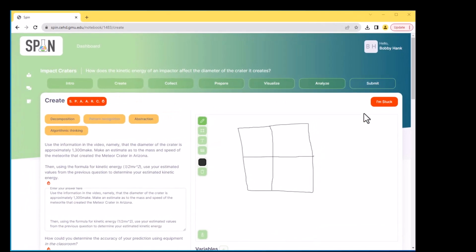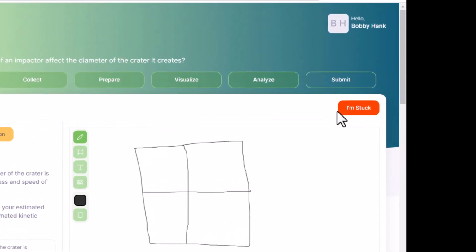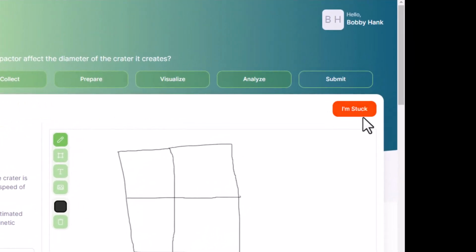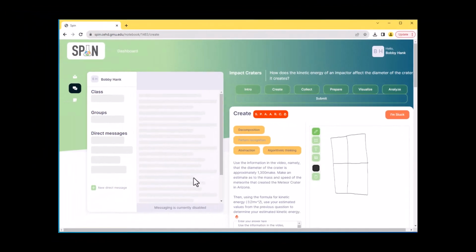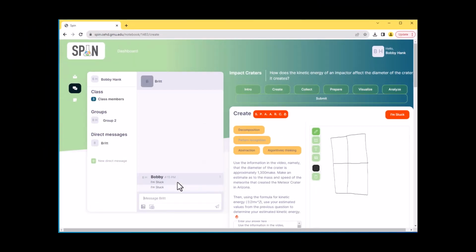Another great resource if you're feeling a little stuck is to use the I'm Stuck button in the right corner of every page. When you click this button, it opens the chat and sends a direct message to your teacher saying, I'm stuck. You can always follow this up with a more specific message or a screenshot of where you're actually stuck in the lab, but it's a quick and easy way to send a message to your teacher.